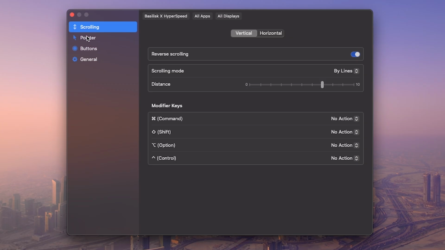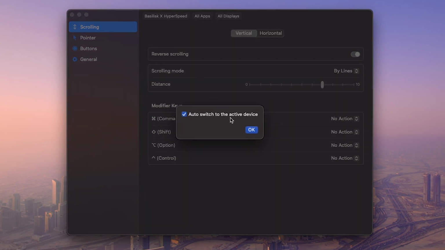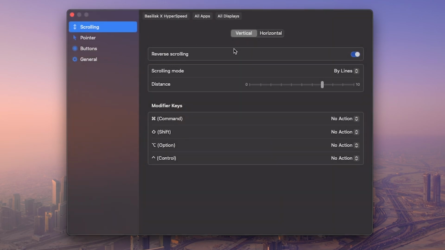Now in here you will go to the scrolling page, and as you can see it already detects your mouse if you've connected your external mouse. My mouse is this right here. The setting you need to change in order to fix this is reverse scrolling.